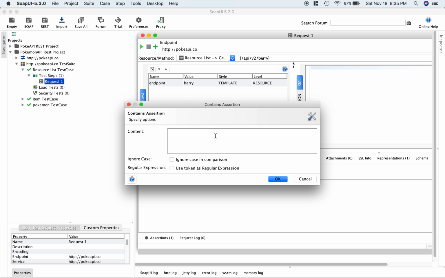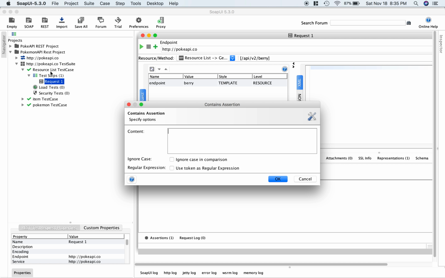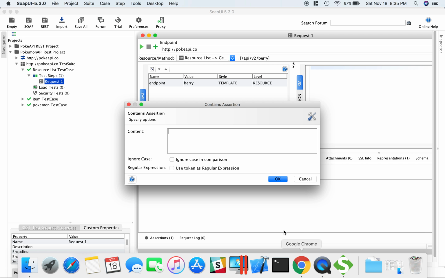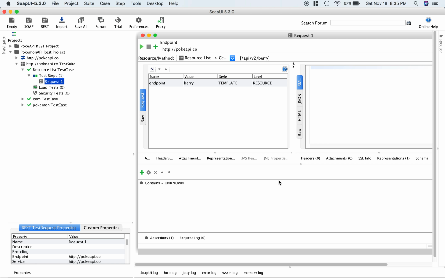I don't remember. Let's see. For this one, resource list Barry. So Barry, I remember there was a 1 through 20 value. So let's put in 20 and hit OK.